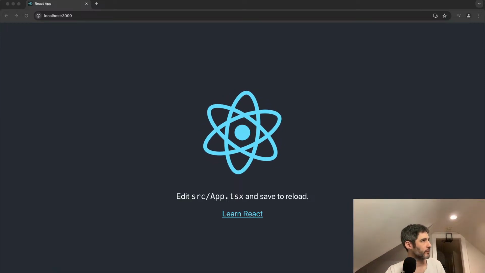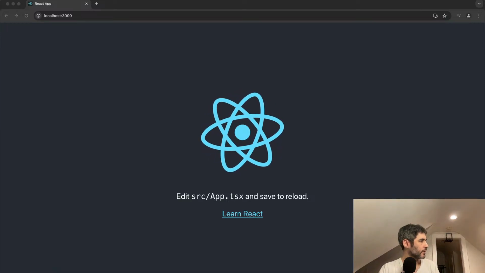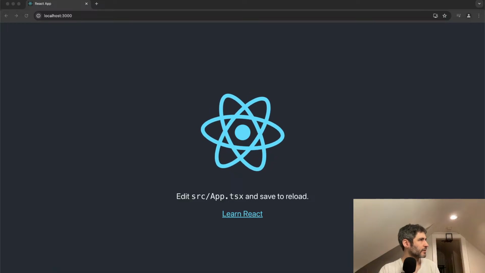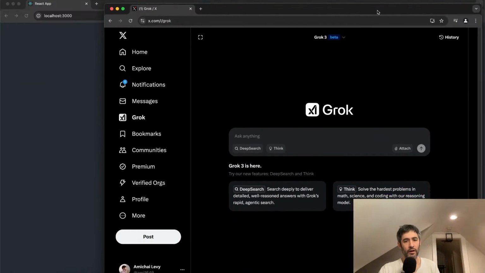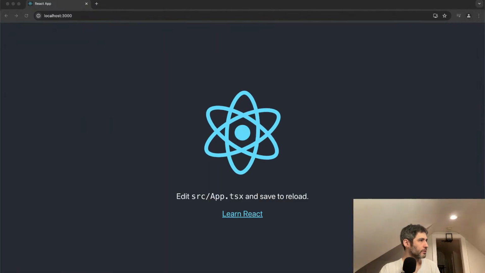All right, exciting day today. I found out I have access to Grok 3. That's exciting. That is very exciting. So, Grok 3 is here. A lot of hype around Grok 3, and we want to test it out today. How good is it?